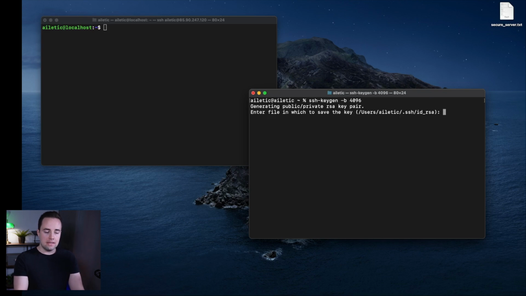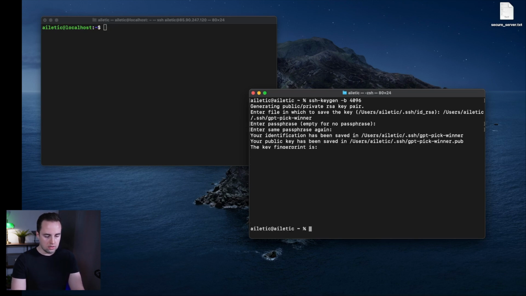You probably have a public and private key for another service as well, so don't override it if you have. If there is the question if we want to save it like that, let's type a new name and let's call it GPT pick winner. You can add a passphrase. I'm not going to do that. So, and here it is. We have created our private and public key, and it's called GPT pick winner.